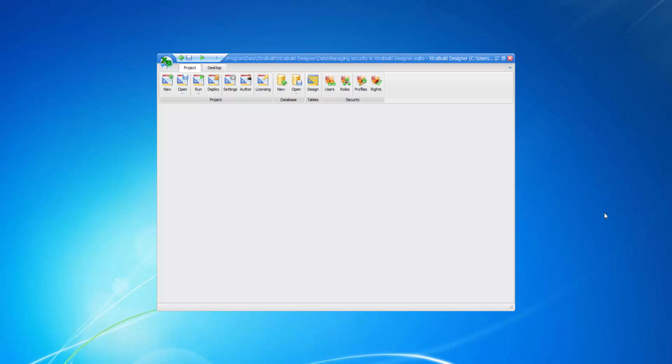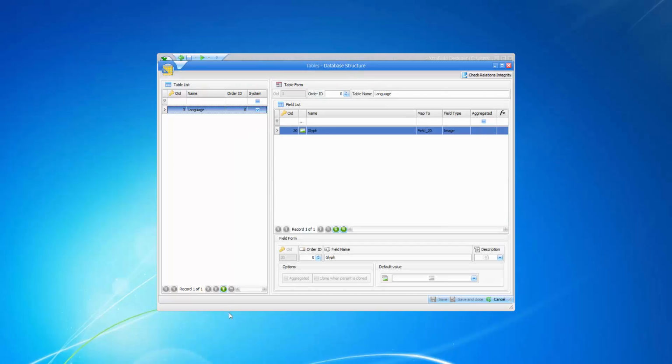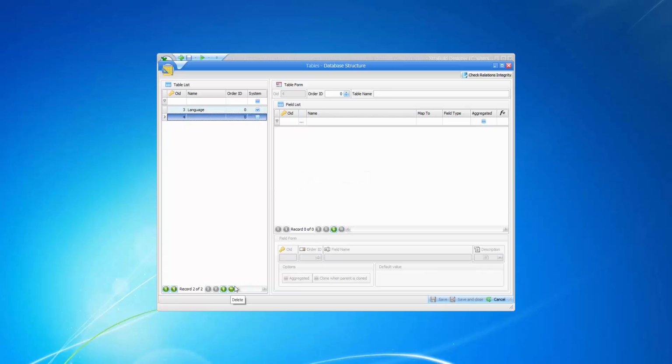In this video tutorial, we're going to talk about managing security in XtraBuild Designer. To start with, we're going to build a couple of tables. We're going to add our first table by clicking on the plus sign, and we're going to call it Customers. The second table is going to be called Contacts. The third one is going to be Invoices. And the last one is going to be called Projects.